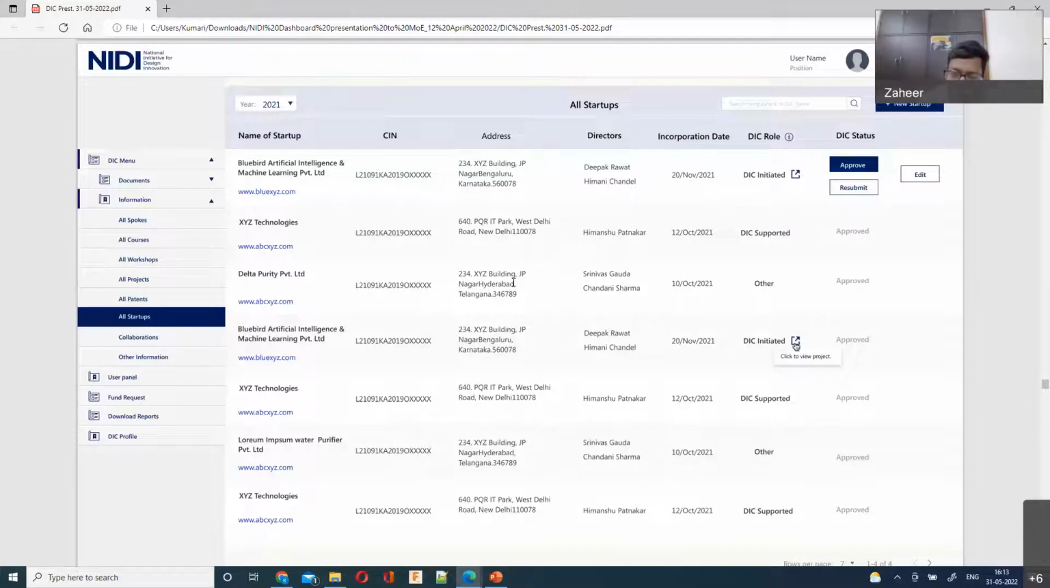One more thing. Although I'm rather going into the actual working of the dashboard, if the ministry wants to have a view of the information, is it necessary for them to approve and then view, or can they view it as such? Once the DIC has approved the data, the data is visible to the ministry. Okay. So they can view it even without their approval. Yes. Okay. Fine.